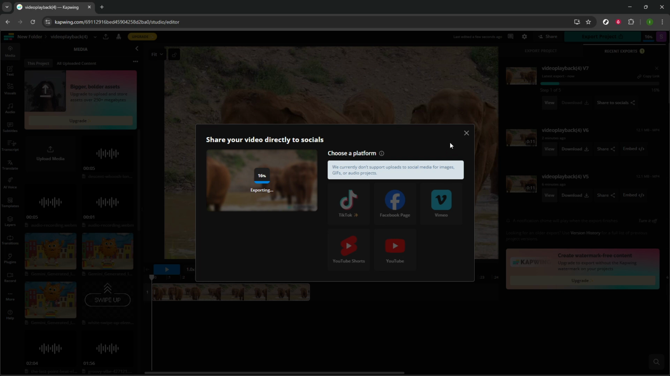And there you have it. You've successfully shared your video straight from Kapwing to your social media, allowing you to engage with your audience with minimal fuss. This streamlined process not only saves you time, but also ensures that your content maintains its intended quality and reach.